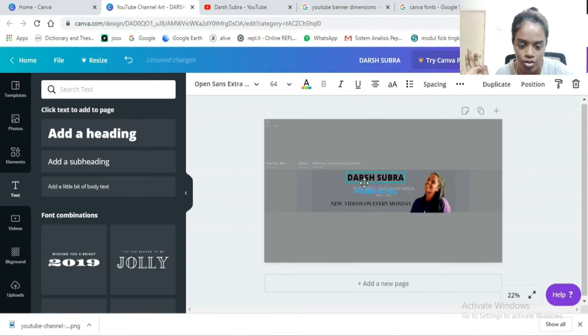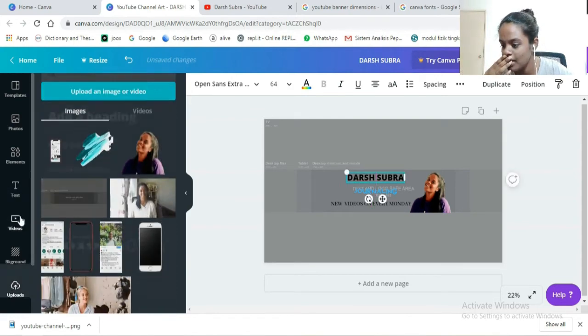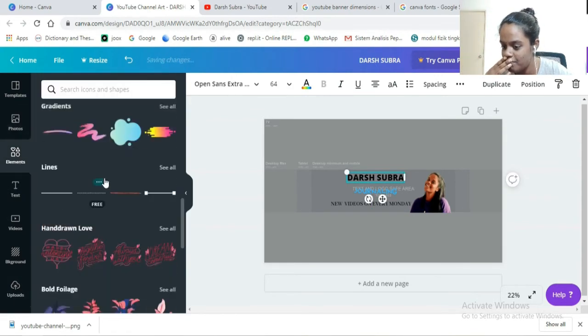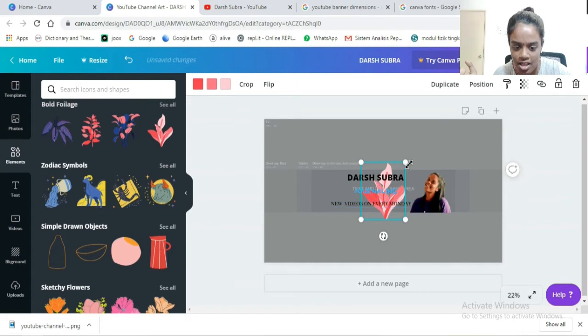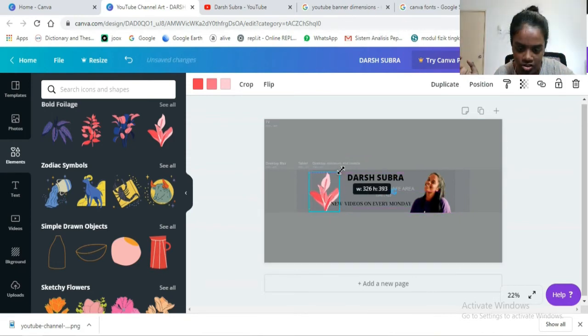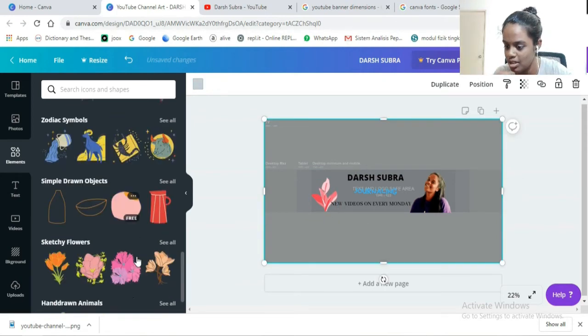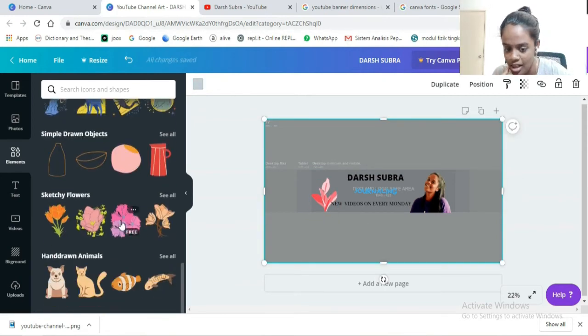Okay, now we go for elements. As you can see here, Canva has many different types of elements, so you can literally add them here and there to make it look good. And it is actually nice. These elements are beautiful and very captivating to the viewer's eyes, and I literally love it a lot.